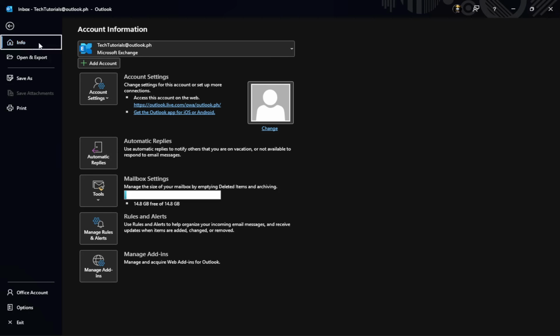This is an important step as it gives you access to information about your account and options related to managing your data. In this section, you will see several tools for maintaining your Outlook environment. The Info section keeps you informed about your account usage and provides options for cleaning up your mailbox. Once you're here, you'll be ready to proceed to the next step of archiving your emails effectively.